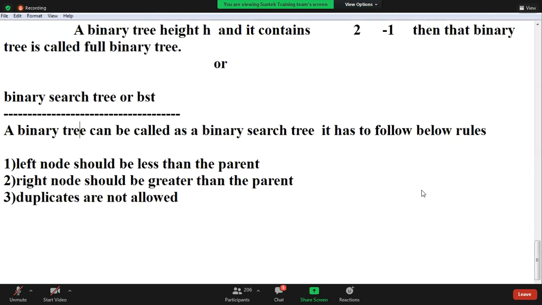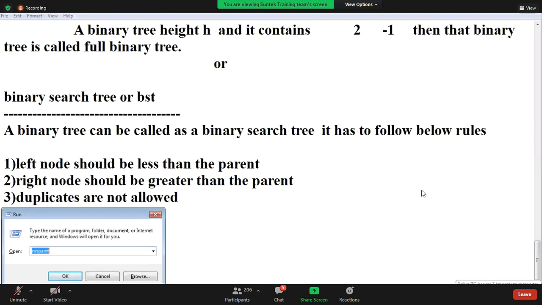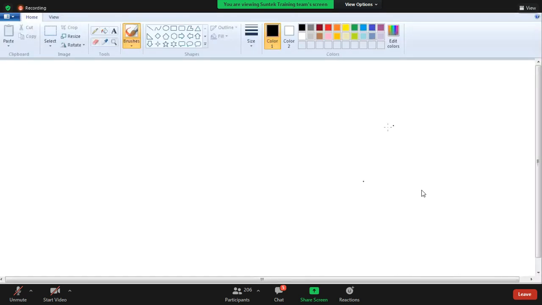What is a binary search tree? Listen carefully, guys. What is a binary tree and what is a binary search tree? A binary tree contains at max two children. But what is a binary search tree?